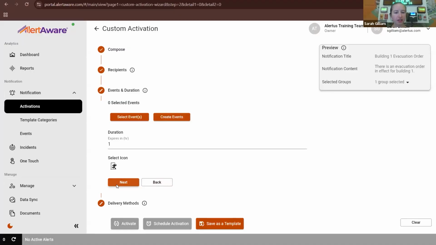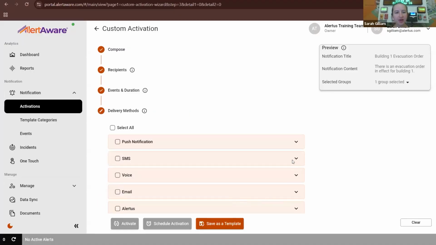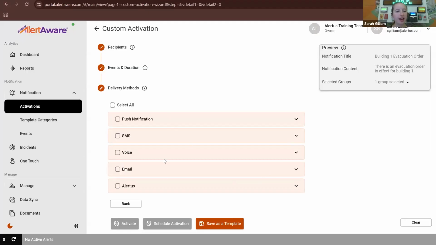And then the final step here are selecting your delivery methods. So I have all of these options here. Let's say for this fire evacuation example, maybe I just want to send a push notification, and maybe I also want to activate my Alertus system. I'll show you how that works when I send it. This is where you select essentially how you want to deliver it. If you're sending a voice call, emails, text, any of that, and you can select as many as you need here.